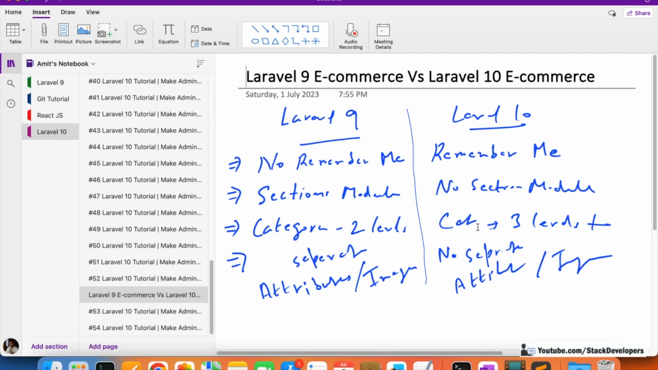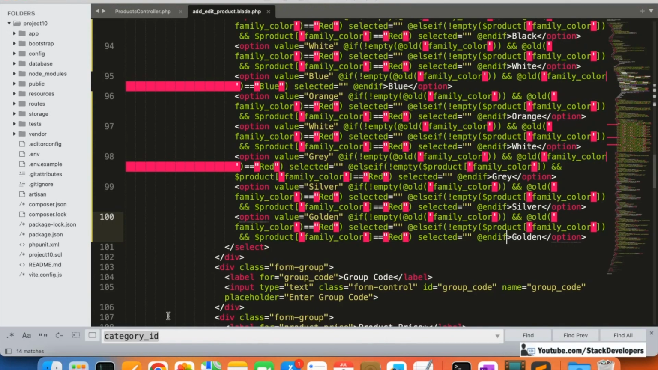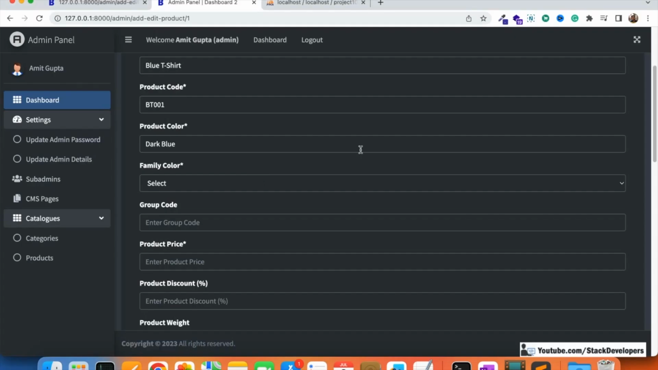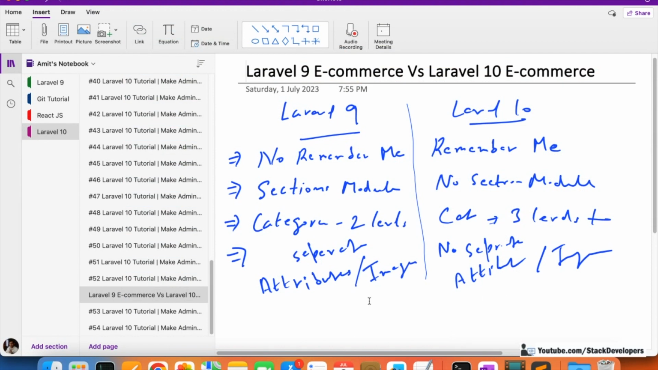The categories support is up to 3 levels, and we can update it to 4 levels as well. And there are no separate attribute images, like I told you in the last video. We are not going to add any separate module for attributes and images. We are going to handle it in the add product form itself. Now the family color also comes into play, which there was not in the Laravel 9 series. Now it's there in Laravel 10.